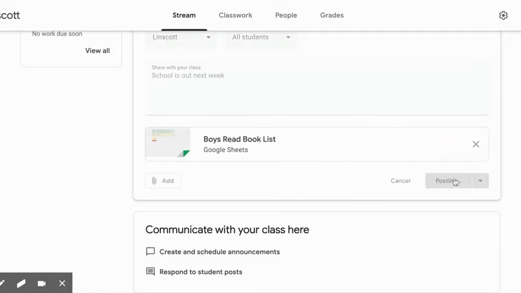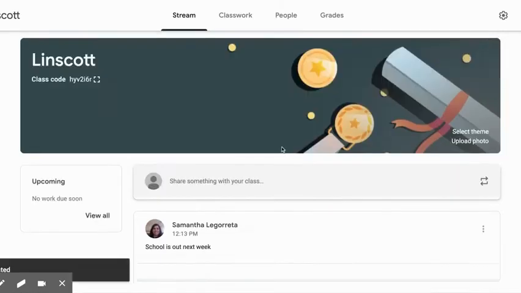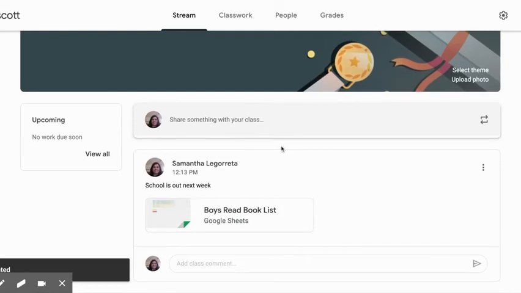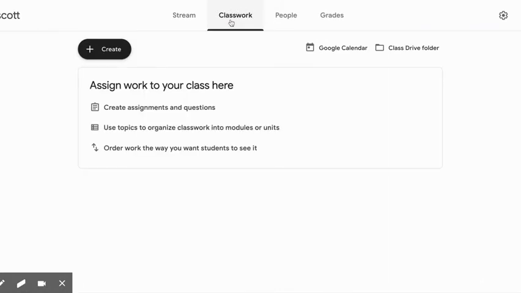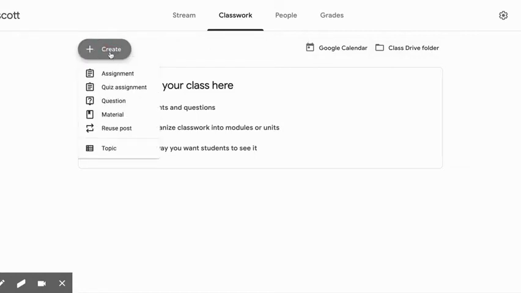So if you post it, you can't adjust it. So this is not an assignment. In order to create an assignment, you have to go to classwork. You click create. You can also look at your Google Calendar and your class Drive because a folder will be up in your class.